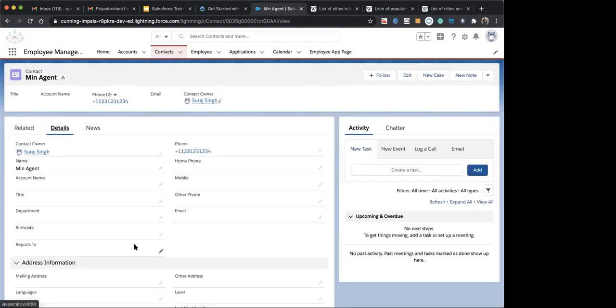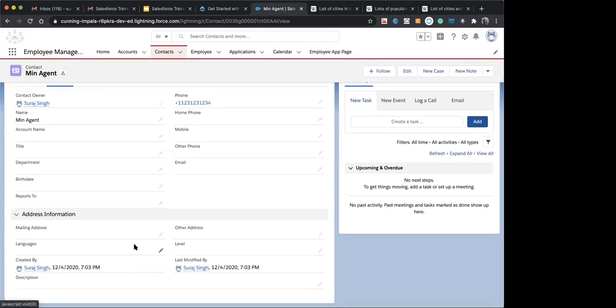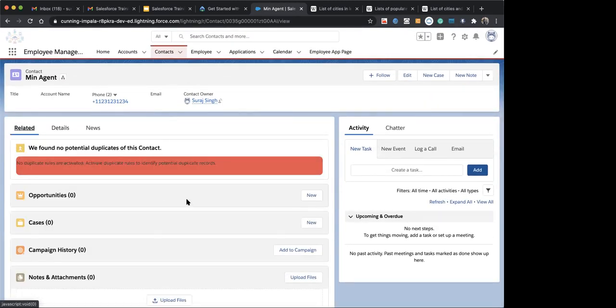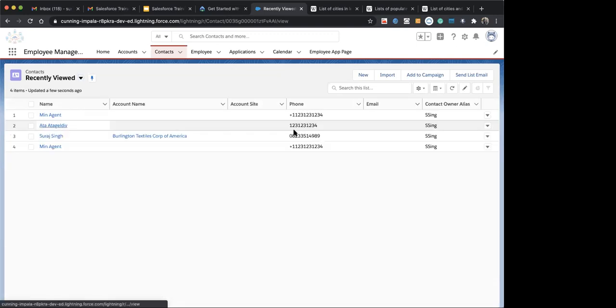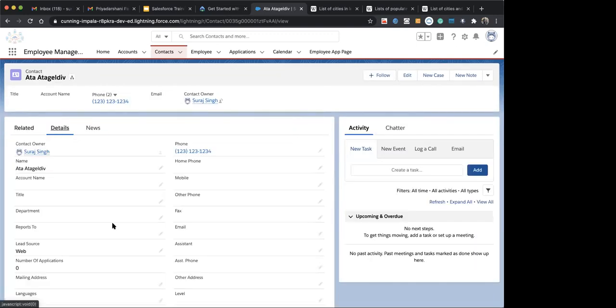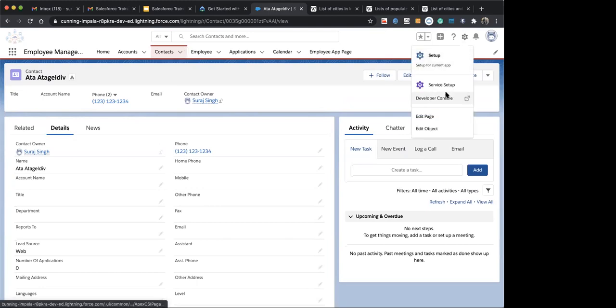And let me check. And there is one more thing. Where is that? Okay, let's look at the layout. Check.